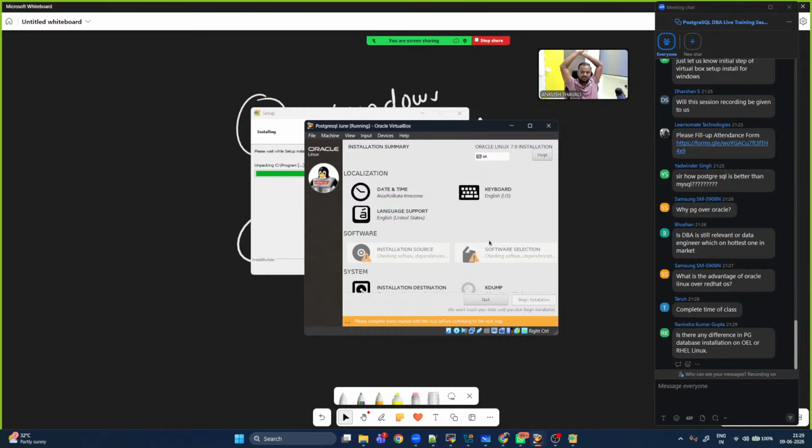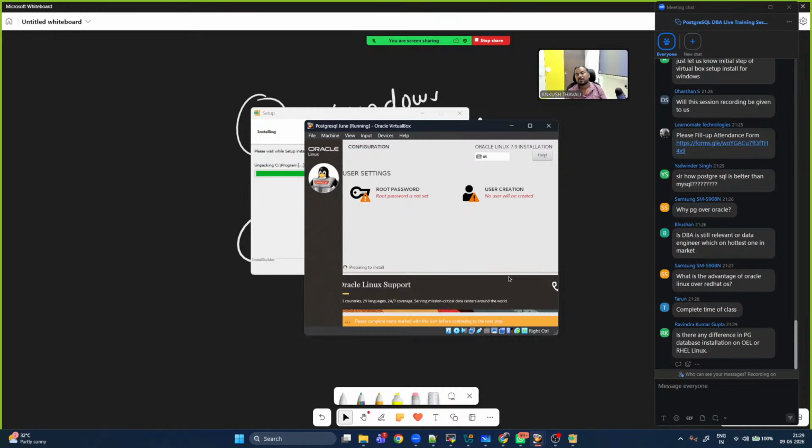Is there any difference in PostgreSQL database installation on Oracle Linux or Red Hat? No, you will not find much difference. It's just a matter of packages. If you know how to install the PostgreSQL database on Oracle Linux, you can do it easily on Red Hat Linux also. Oracle Linux is on top of Red Hat Linux only.